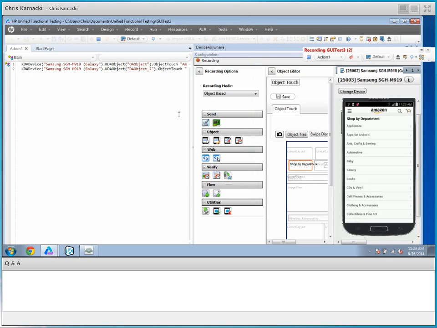So we can step through and record our flow and then play it back. We can insert any sort of additional looping and branching and logic just as you would any other UFT or QTP test. So what this really allows you to do is extend your existing UFT knowledge of your team into now mobile testing, and then with this enhanced object-based scripting, both interaction and validation-based.